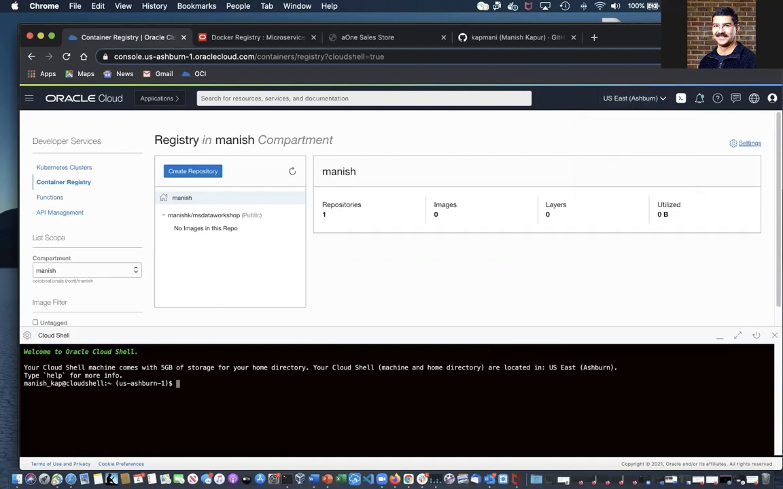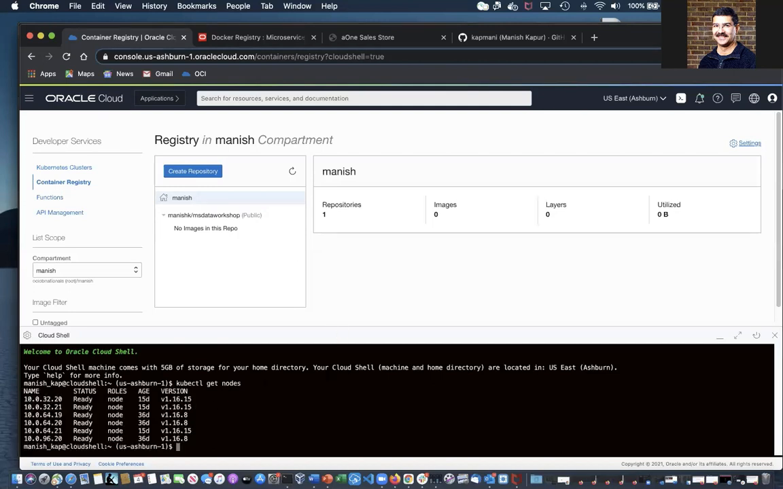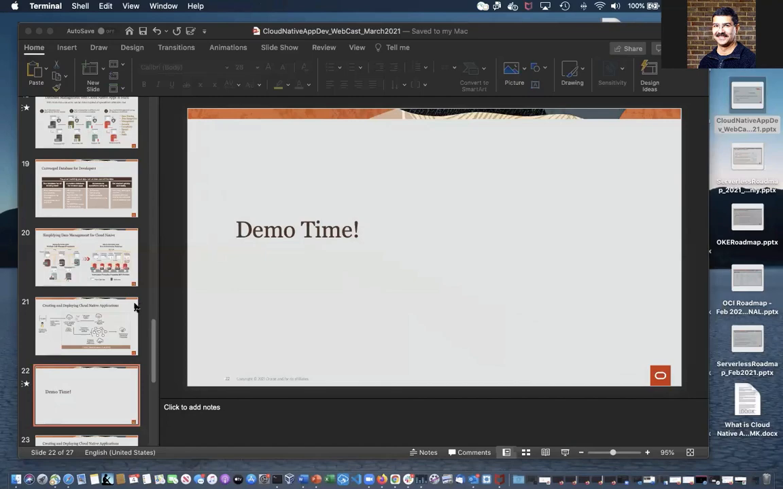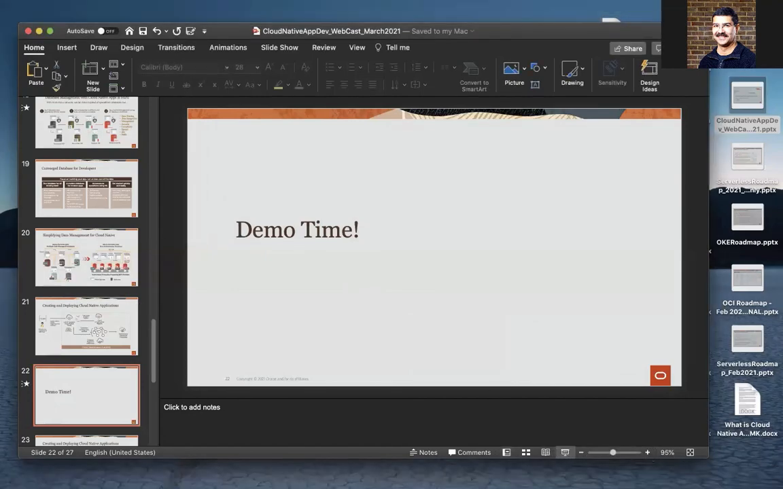But here's the Cloud Shell. You can easily run all your kubectl commands and manage your Docker Kubernetes environment from here. So if I say kubectl get nodes, I should be able to see all the 6 nodes from the 2 node pools that I have. So these are the 6 nodes, and they're running version 1.16.15.